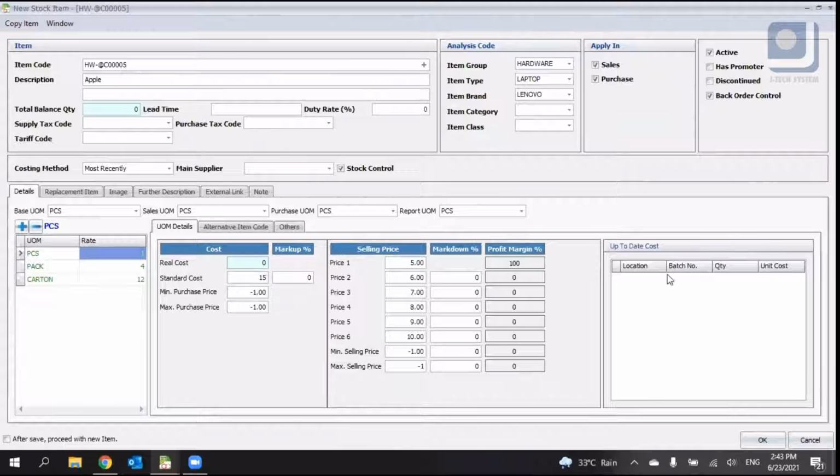Right. So here we will show the location, the quantity, and the latest cost for the item. This part will update by the system automatically, so you don't need to worry about it.